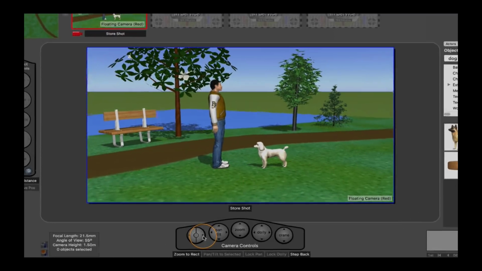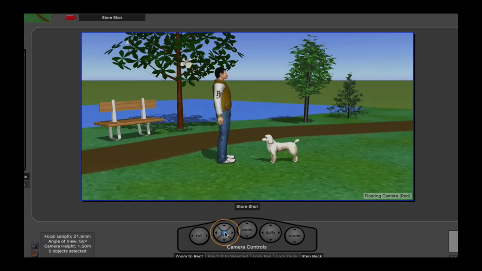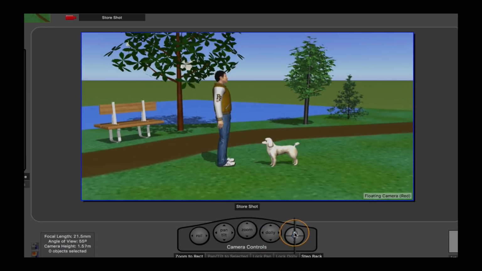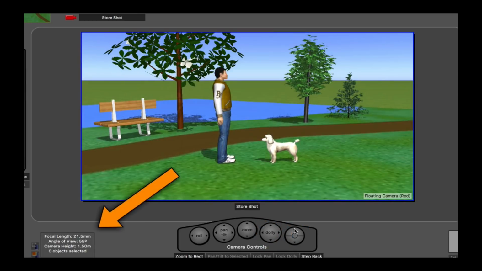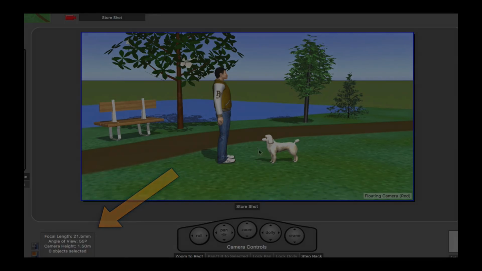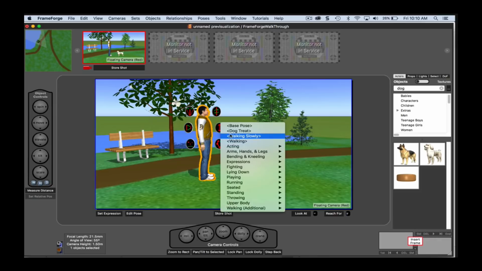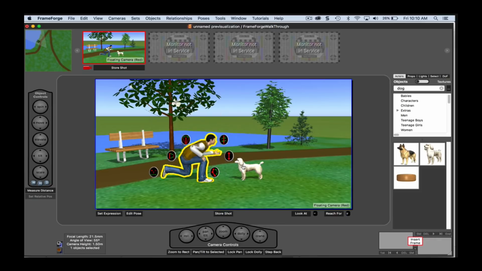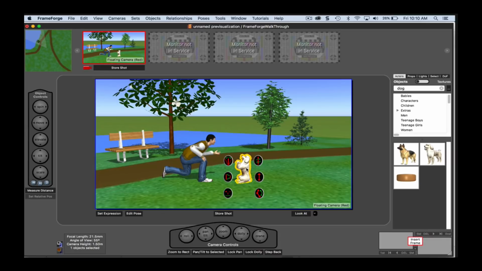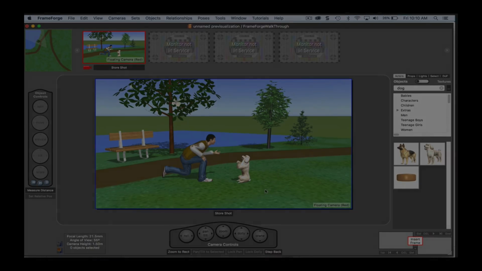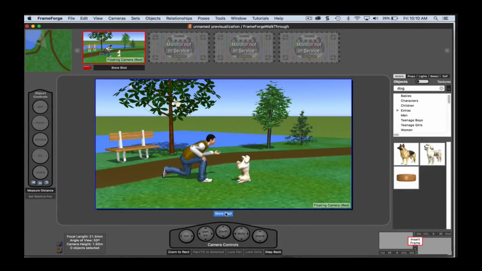Choose among the camera controls to roll, pan or tilt, zoom, dolly, and even crane. FrameForge saves all camera information. This shot is kind of boring. That's a little better. To build a shot list, select Store Shot.